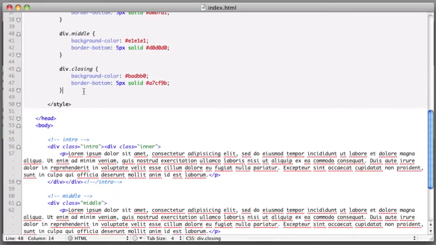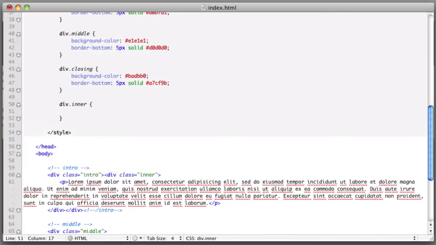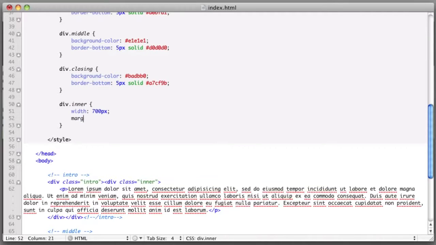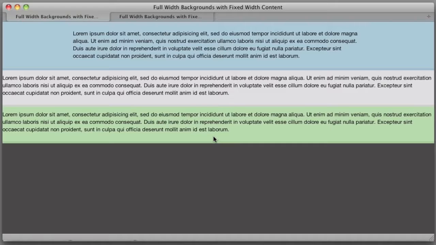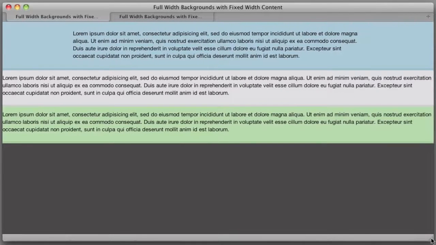Okay? And then we'll write a new rule, div inner, and this is the div that we will assign a width of 700 pixels, and we will center it. Okay, so now if we refresh, we see that we've achieved what we wanted. We have full width, no matter how large or small we resize the browser window. We have full width background colors, or background images if we so choose to go that route. And our text stays at a reasonable line length.